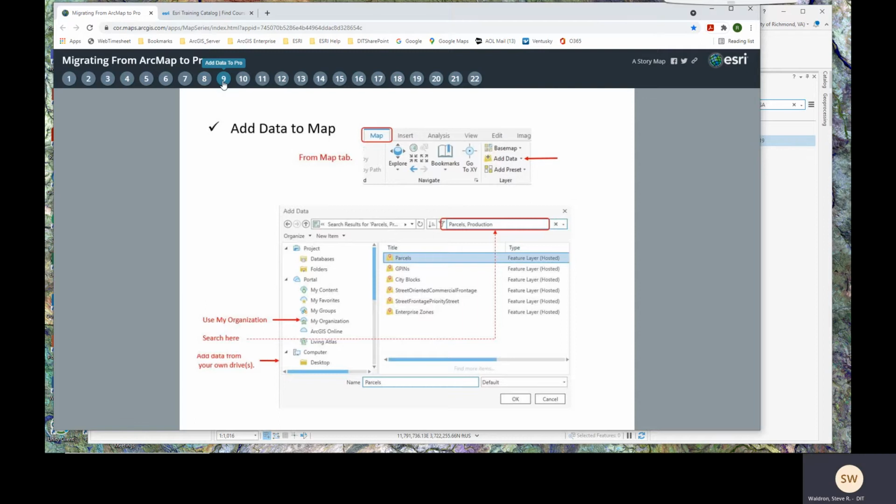Okay, big topic. How do you add the GIS layers to your map in ArcGIS Pro? Well, I can tell you it's just like in ArcGIS Online. You're going to go to the Map menu, look for the Add Data button, and then from the Add Data button, we want you to search the organization.